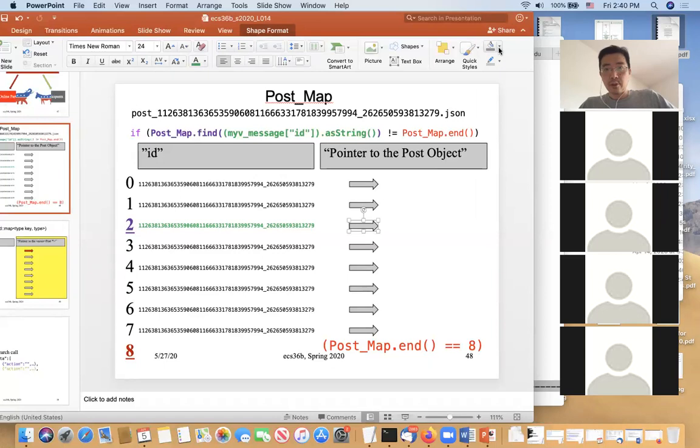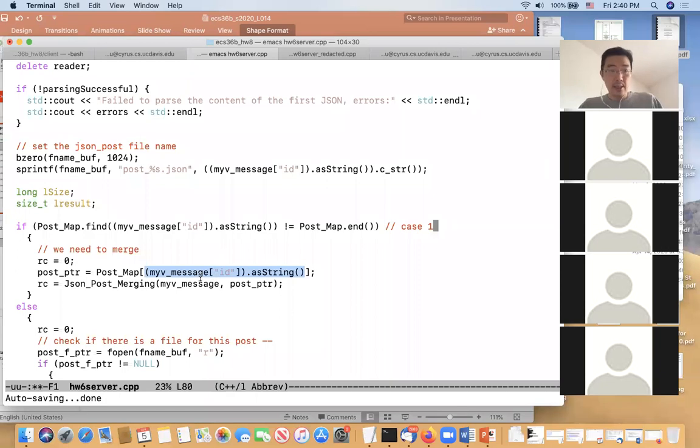Let me actually just color it so you know what that's going to give me. This one is giving this one. And then if I go back to the code, it's going to return a pointer, so I just assign that to post pointer. So now I have a pointer for me to work with. Now I know it's a merge. What did I do? I just called JSON post merging, with my vMessage, which I just got from outside. And the post pointer is the C++ object I already have in my memory. So this is the perfect time to call JSON post merging to merge these two together.